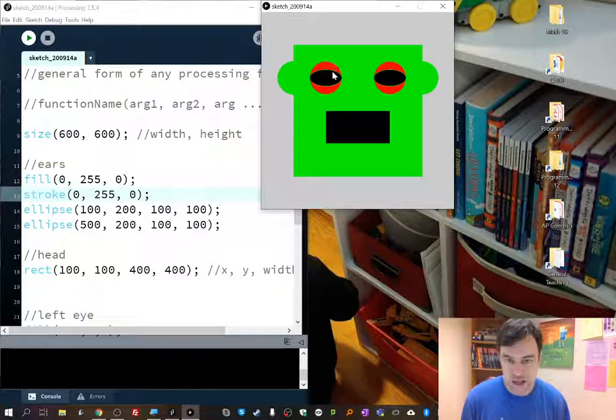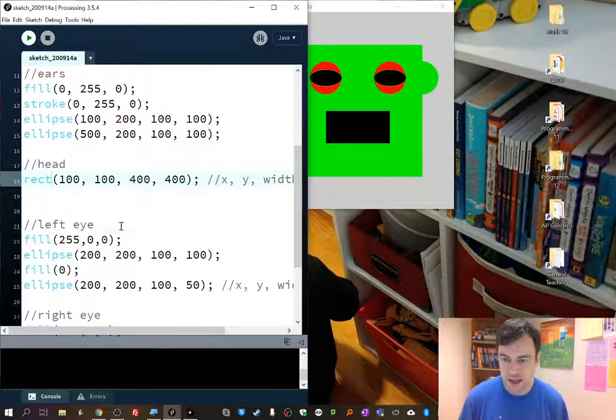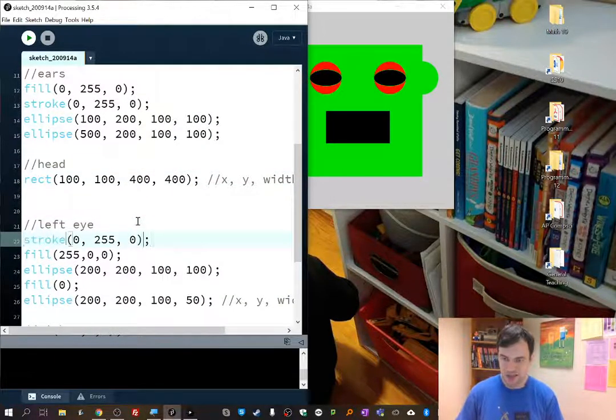So that's great. Unfortunately, everything else now has a green stroke as well. So I'm going to change that so that after my ears and after my head, starting in my eyes, I'm going to switch it to a black stroke. Black is just 0, 0, 0.